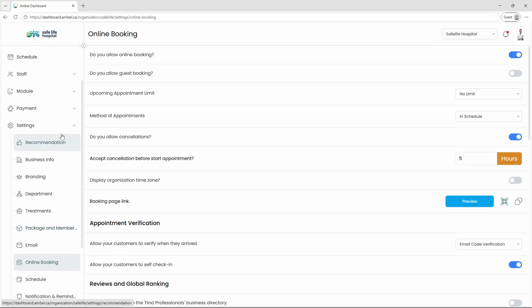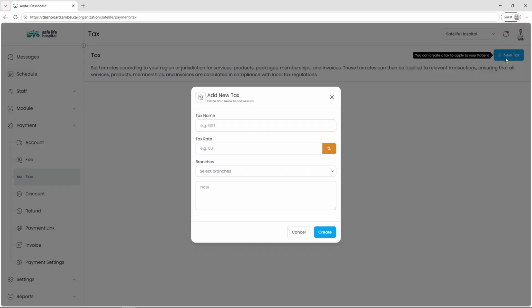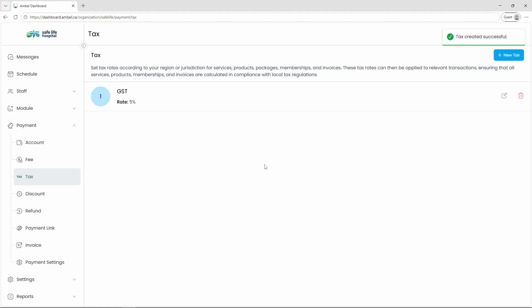Now, let's create a tax. If you want to charge tax to your customers, you can attach it to services, packages, memberships, and products. Click New Tax, give it a name, for example, GST. Set the rate, such as 5%, and select the branch. This 5% tax you can add to your services and other offerings.